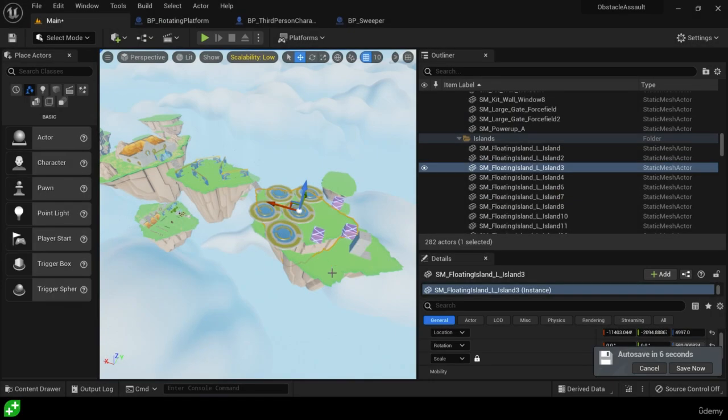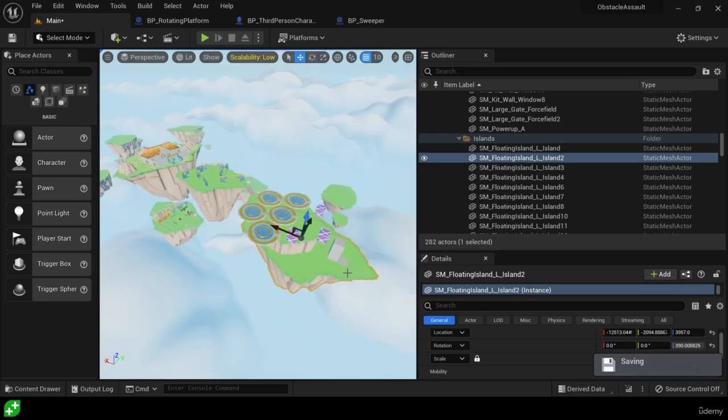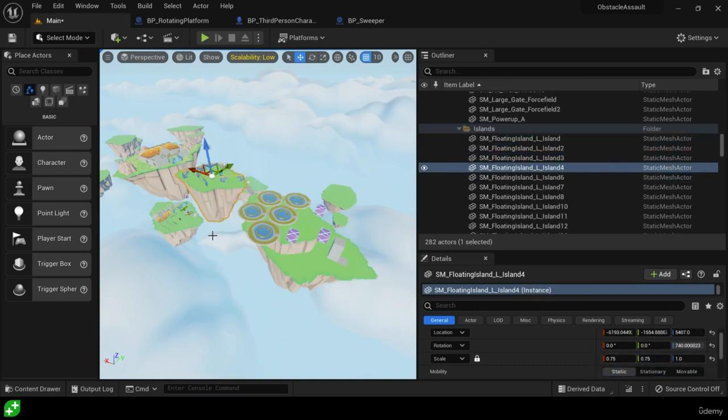Hello and welcome. In this lecture, we're going to be implementing a level design for our obstacle assault course. You can see here I've added in some more islands and a little victory end zone at the end. We're going to talk about my process for doing this and getting out some pen and paper and making our own level designs. Let's dive in and get started.